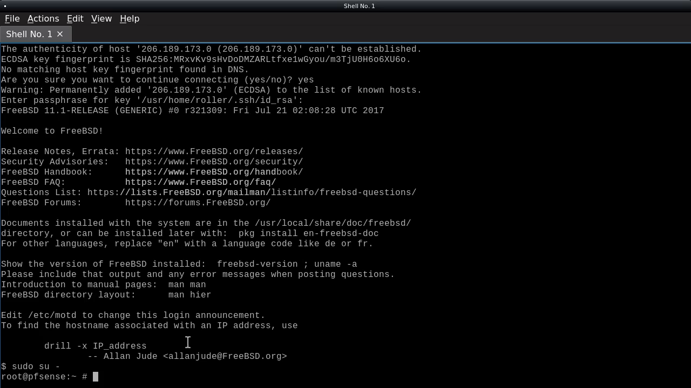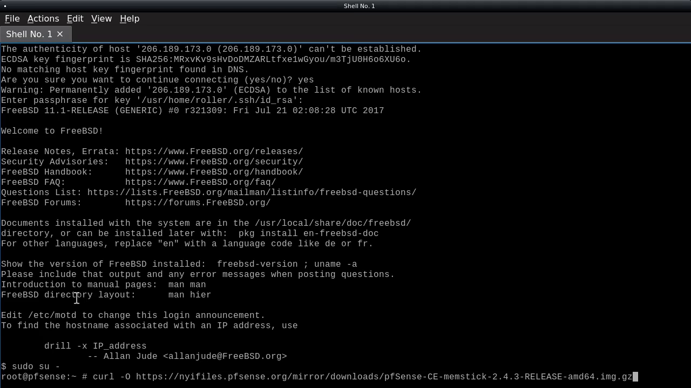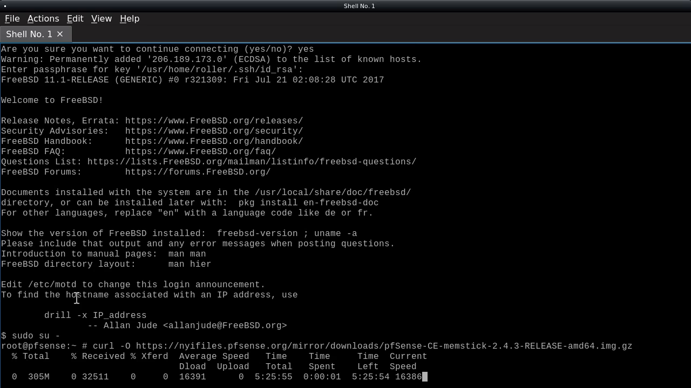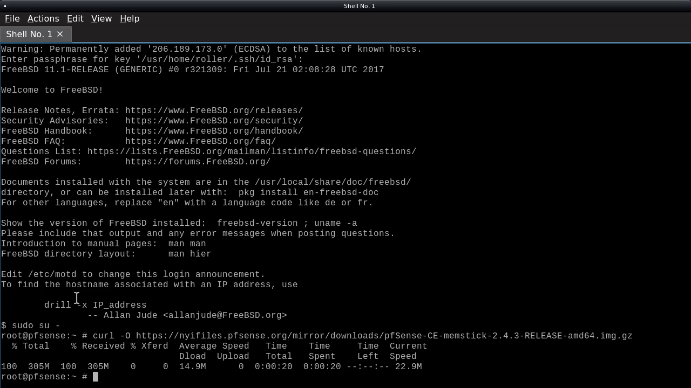Then we'll come back here and we'll just type curl -O, capital O, and then paste that link in there. That'll download it to our droplet. Awesome.